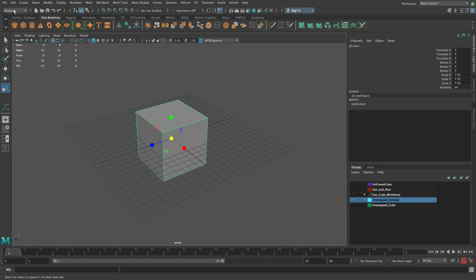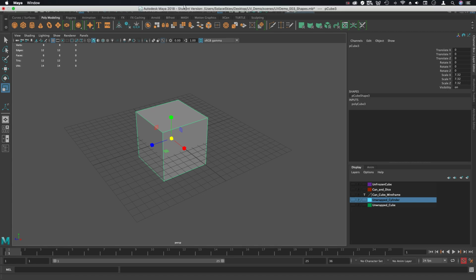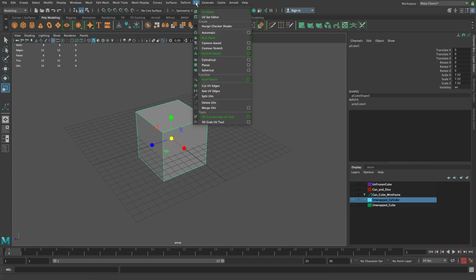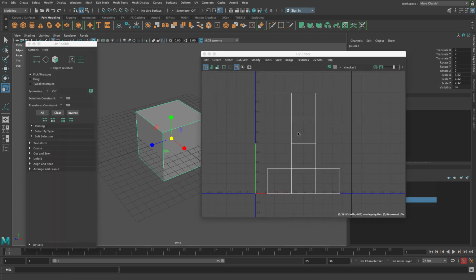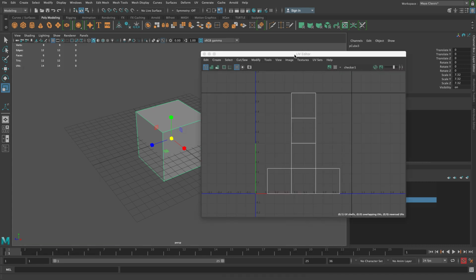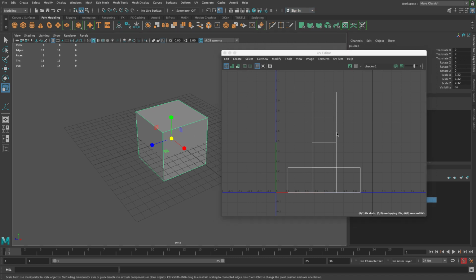So go to the top left-hand corner of your screen and make sure that the modeling menu is displayed. Then go over to the UV tab and click on UV editor. Alternatively, you can hold down the space bar and go to UV editor from your hotbox. All right. When you open the UV editor, it's going to activate a new viewport.